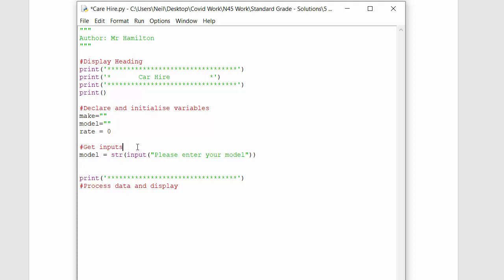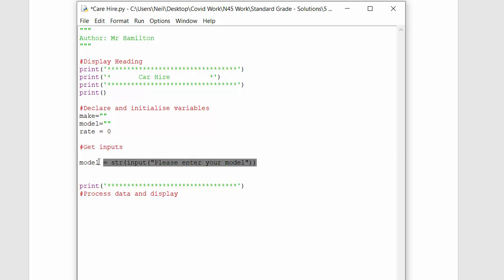We're going to ask, before asking for the model, we're going to ask for the make. Please enter your make. So that's if it's Ford, it's going to be a wee free Atlas. Put make there. And rate is going to be, we'll just grab that, and it's going to be an integer. Please enter your rate.